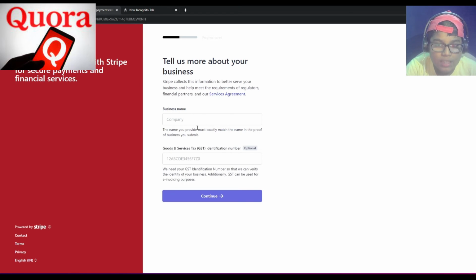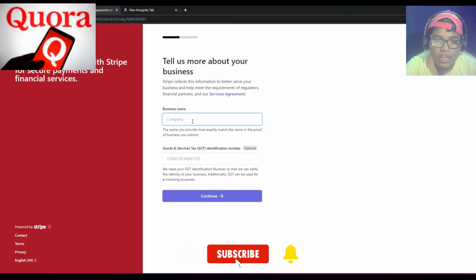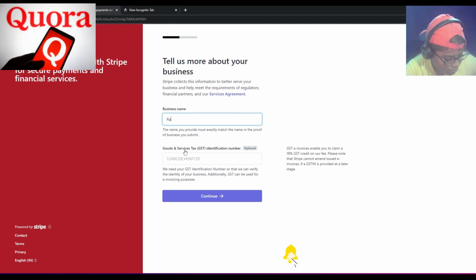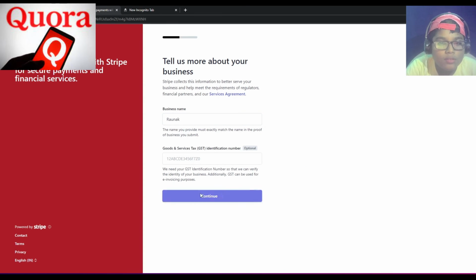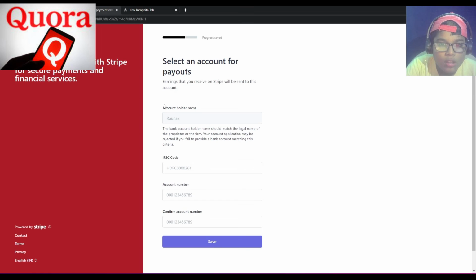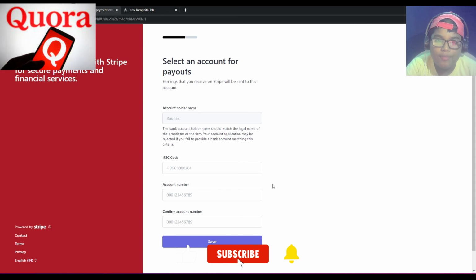You have to give a business name and GST if you have any, but as you know, most of you will be solo, so you don't have to give that, just give your company's name. Here you can see you have to give an IFSC number, account number, and you have to confirm your account number. Once you do all of these and press save, you will automatically proceed to the next step where you have to give your Aadhaar card image. At that part, you have to click a photo of your Aadhaar card and upload it. And then you have to press OK and save it.